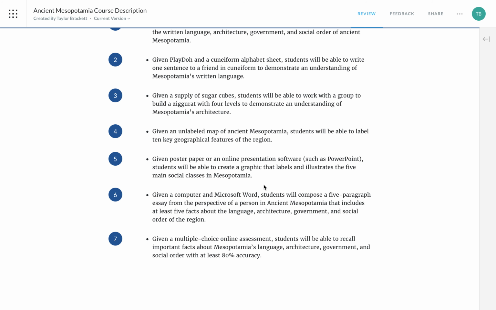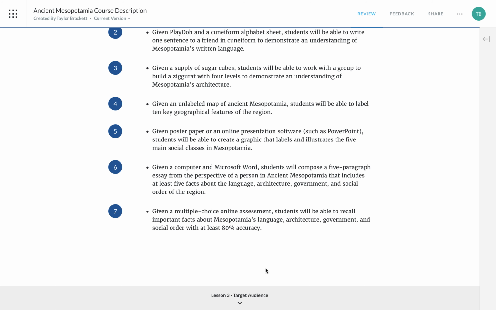Given poster paper or an outline presentation software such as PowerPoint, students will be able to create a graphic that labels and illustrates the 5 main social classes in Mesopotamia. Given a computer and Microsoft Word, students will compose a 5-paragraph essay from the perspective of a person in ancient Mesopotamia that includes at least 5 facts about the language, architecture, government, and social order of the region. Given a multiple-choice online assessment, students will be able to recall important facts about Mesopotamia's language, architecture, government, and social order with at least 80% accuracy.